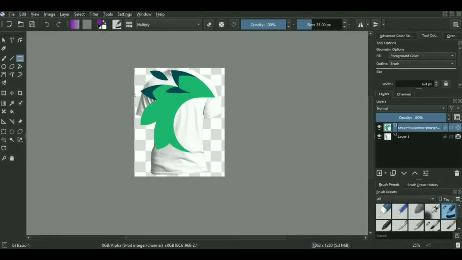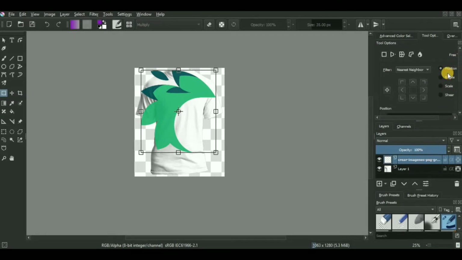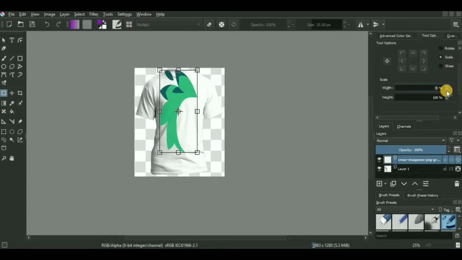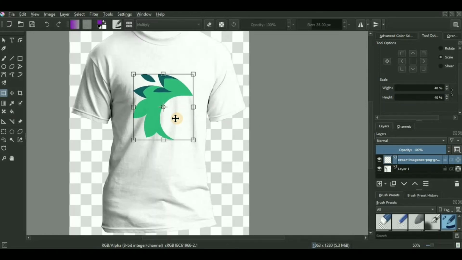So in order to fix the size, what you can use is a transform tool. You can go into the scale settings over here and make sure that the scale is set up to 40 by 40% instead of 100 by 100% so that it fits nicely at the center of your image, and you can use the transform tool in order to place it at the center of your image.